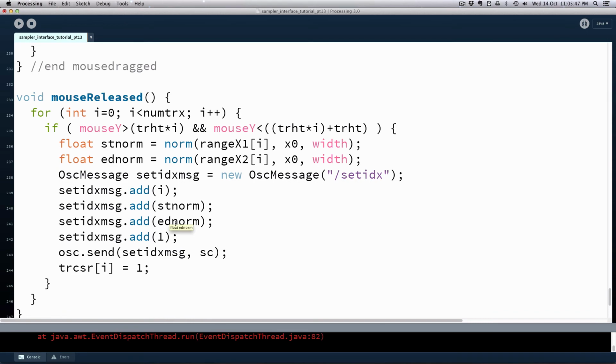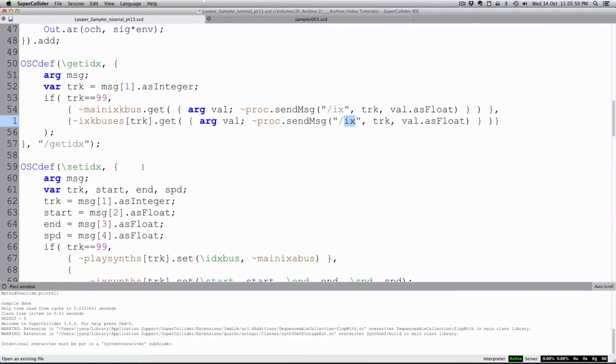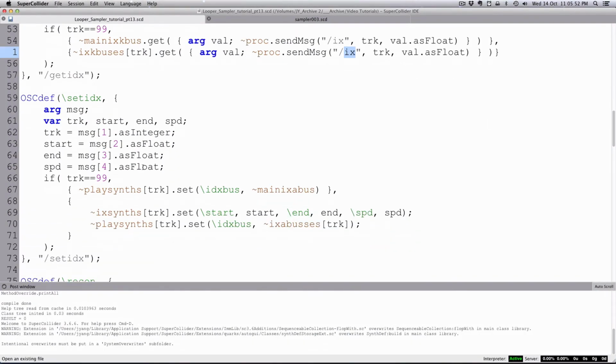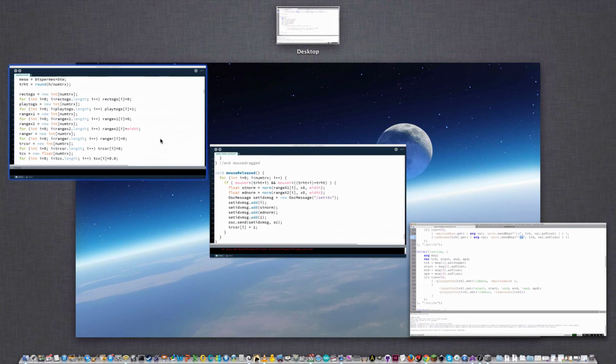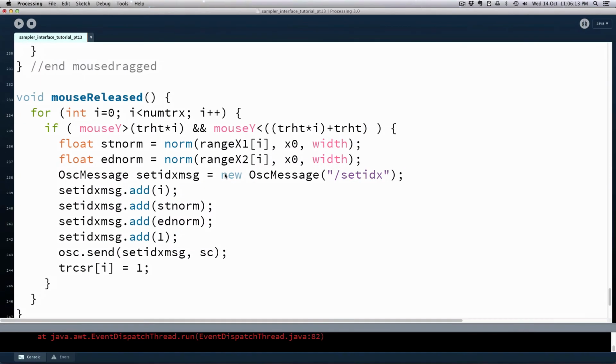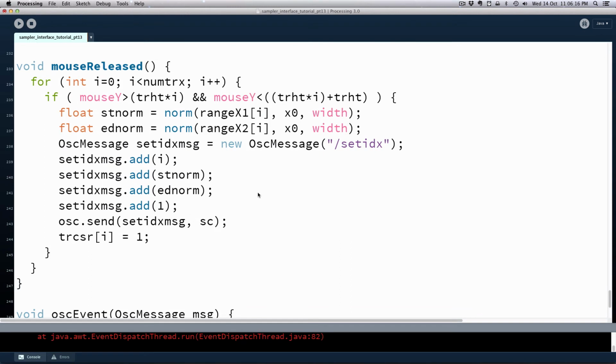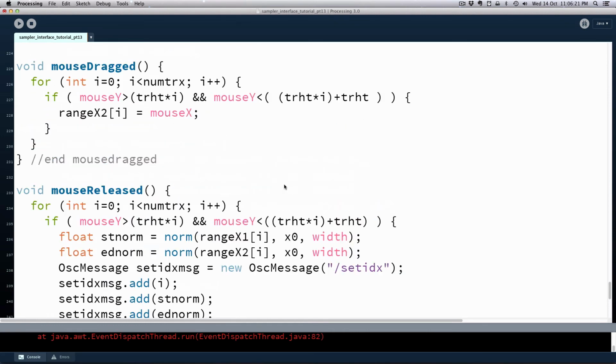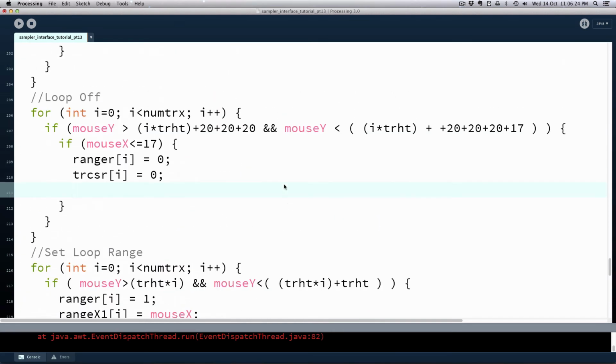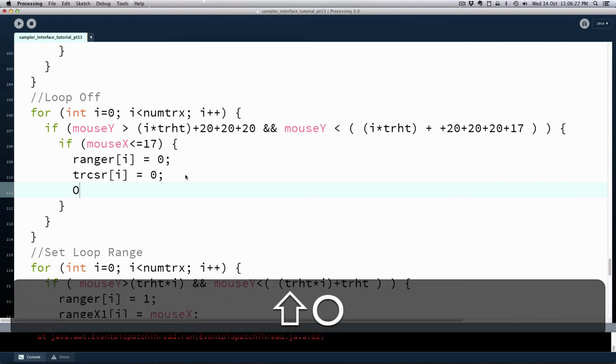Is that right? Do we have a special thing? Set index. Yeah, I guess not. Track number is 99. And we actually don't need these bits because there's no start, end, or speed. So we actually can just send it. Hopefully it'll still be okay without these little bits. So maybe we can just send it 99. Let's see what happens. Okay. So we're just going to send this a message, set index, on the press of the loop off. Okay, so we send the OSC message.